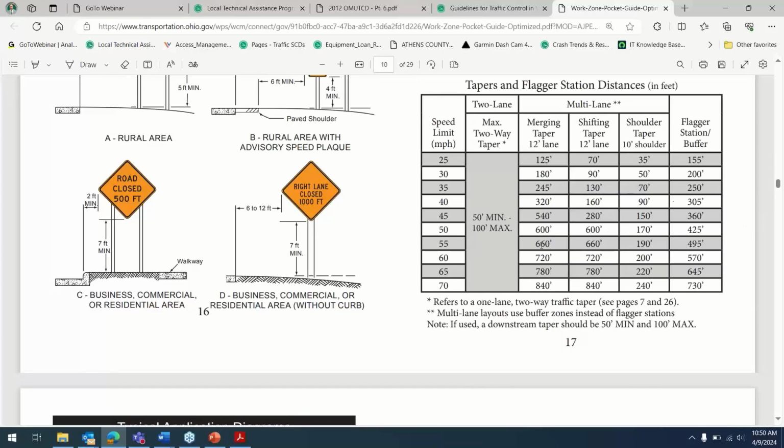All right, page 17 of the pocket guide has those 3 tables. Here's the bottom table. It's also in the app. If you click on spacing, you'll see this. Spacing and tapers, I think. But if we look on the left column of this table, we see 35 miles per hour. And then we go over to the 3rd column, which says merging taper. It says 245 feet, so that's your answer.